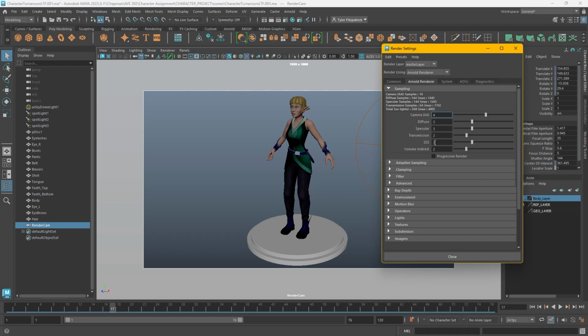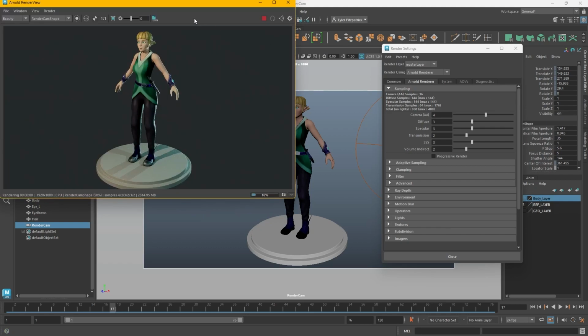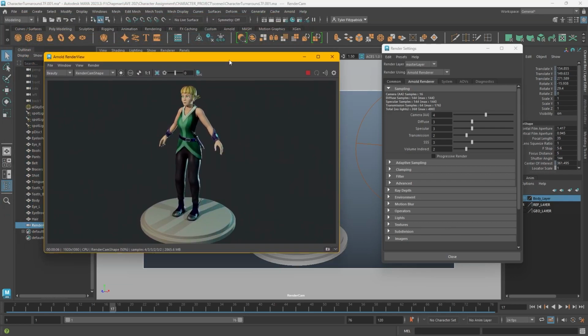I could set these higher if I wanted, but if I were to set them higher, my renders would take even longer. I can, of course, test to see how long my render will take with these settings this way by going to Arnold up here in the main menus and then going to render. And it'll open this pop-up with the Arnold render view. If your camera is not switching to the render cam by default, go ahead and open up this drop-down and you can select your cameras from here.